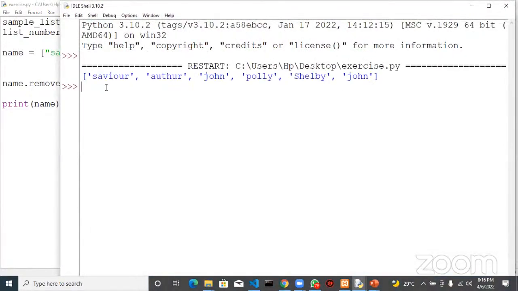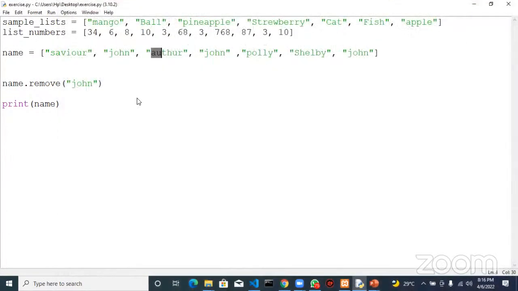So then we have, there it is, Savior, Author, without the John. Now if you want to remove all the Johns, we could just write almost like the other code, the semicolon, but this time, instead of printing it, we will be removing the John itself, not printing the index. So that's the remove function.